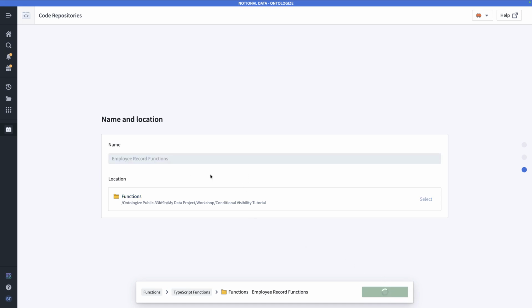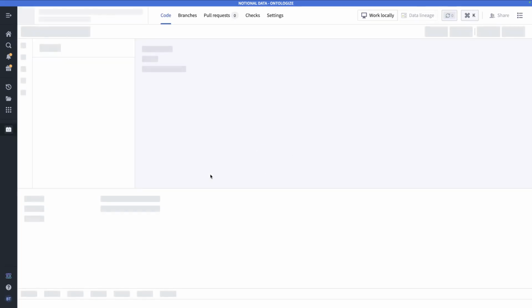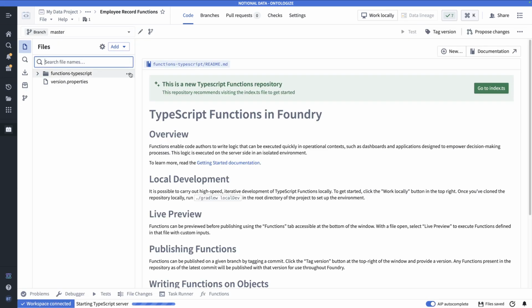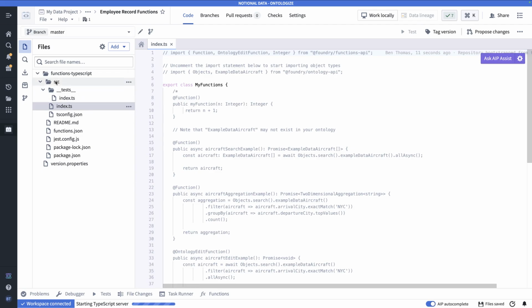Initialize repository. It's going to bootstrap this repository with everything it needs in order to write a TypeScript function. I'm going to expand all the files. I'm going to access the index.ts file that's in the source folder.